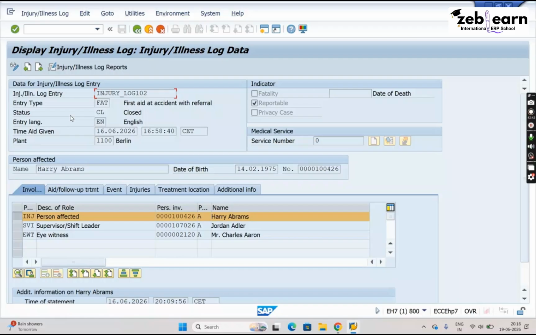Because whatever you have done so far is done digitally. You have just created some data online. But if you want a physical copy, how are you going to get that? You have to take a printout, no? Similarly, here, whatever data we have created is digital data. Now you want an injury illness report. So in order to generate that, you see here there is an option called injury illness log reports.